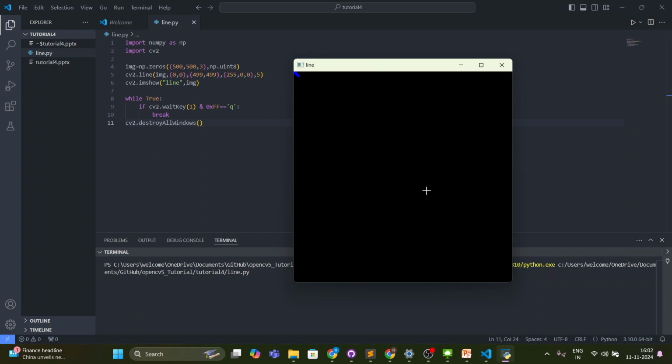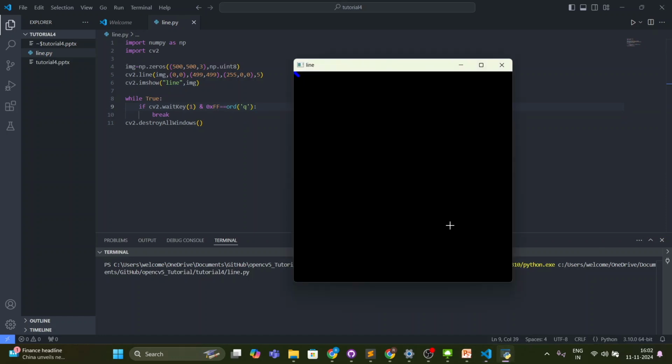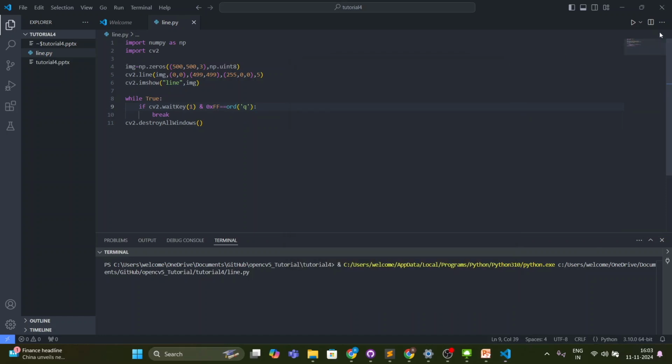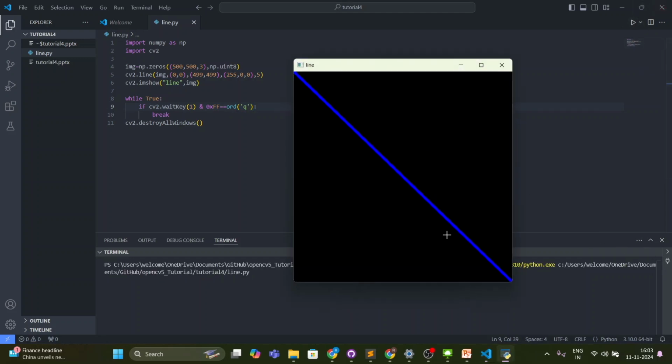Why is this not getting destroyed? Keep on pressing Q. I made a mistake here; it should be ord, something like this. Very interesting. Let's close this first and execute again. Okay, now let's press Q.